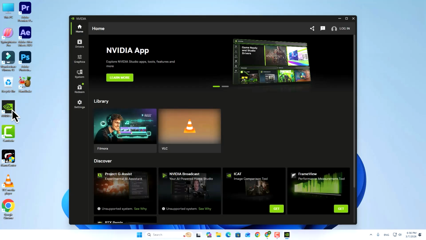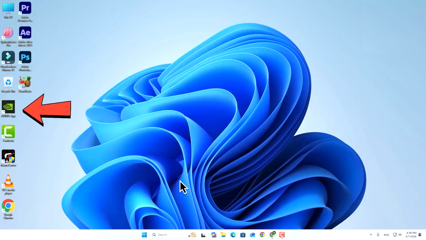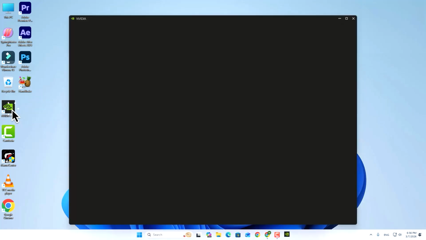In this video, I'll show you how to fix the issue where the NVIDIA overlay is not showing the FPS counter and instead displays NA. First, open the NVIDIA app on your computer.